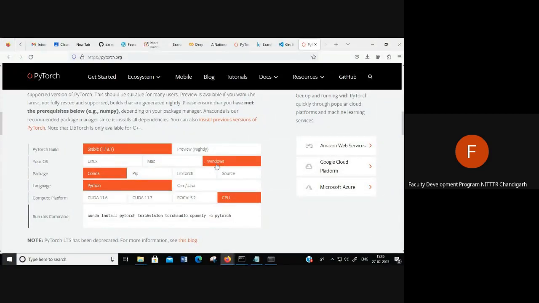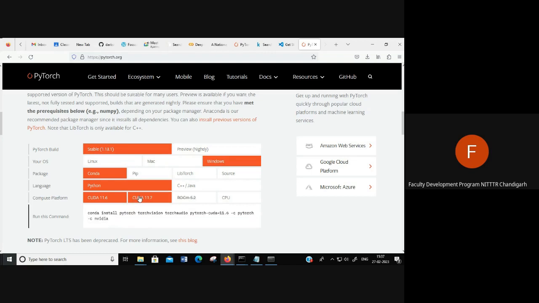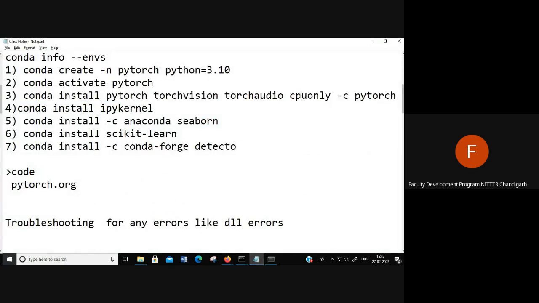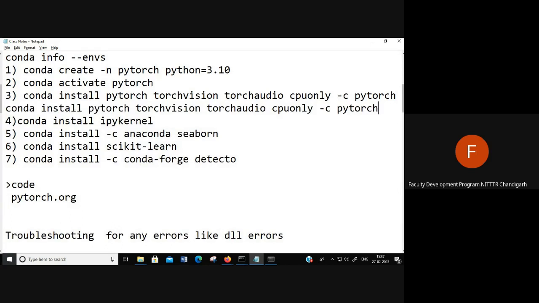Now in my case, it is Windows, and I am going to use the package Conda. Language is Python. If you have a compute platform, a deep learning library, the CUDA library, you can see it will vary. So just simply copy and paste it. In my case, I was having CPU as the compute platform, language is Python, package I am using Conda, stable version, and operating system Windows. So you can do it from here also. It is one and the same thing. There is no difference. You can copy, and if you paste it here, it is nothing but the same thing.